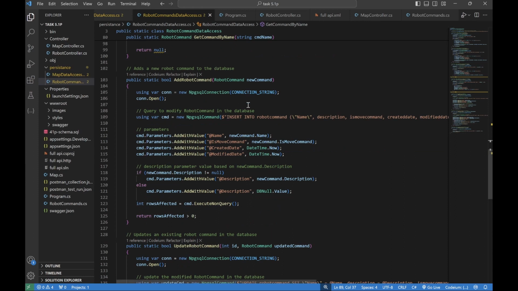Next we have add robot command. This method takes a new robot command object as input and attempts to add it to the robot command table in the database. It returns true if the command is successfully added, otherwise it will return false. This method uses parameterized queries to prevent SQL injection vulnerabilities.